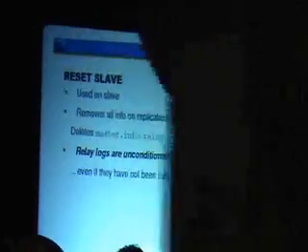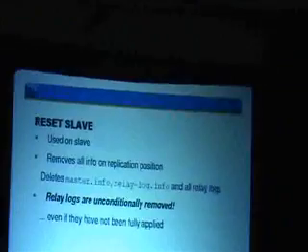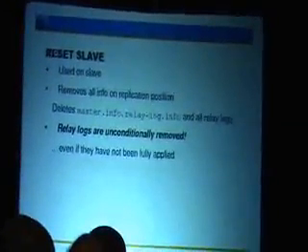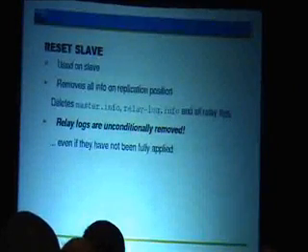And relay logs are removed automatically. So when the slave is applying stuff, it removes the relay log. So that has an automatic purging mechanism. So if the slave is up to date, then you don't have a relay log. You have to configure it. So if you want to keep the relay log, you can configure it to keep the relay log.